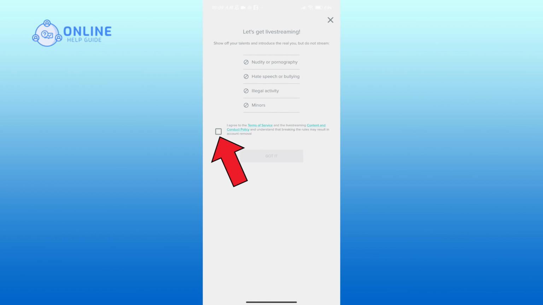Here, you'll have to check the given box in order to agree to the terms of service and policy of hi5. Then tap on Got It option.